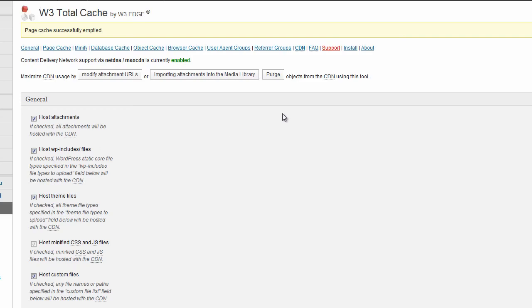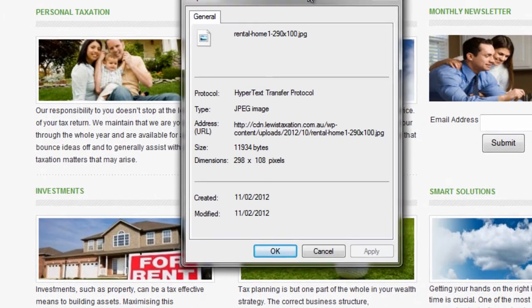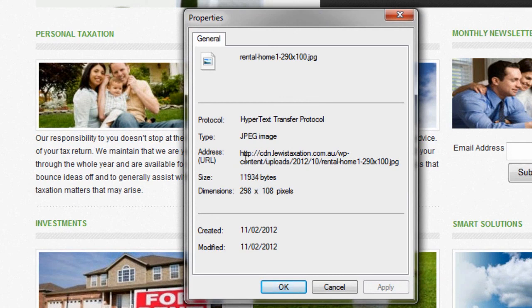So if I go visit the site, I'll just pick an image here and get the properties. Pull this into frame so that you can see. We can see now that it is actually being pulled from the CDN which we've set up.